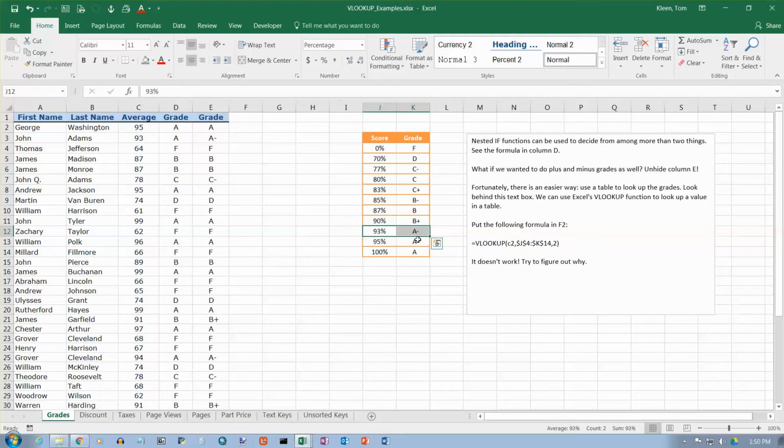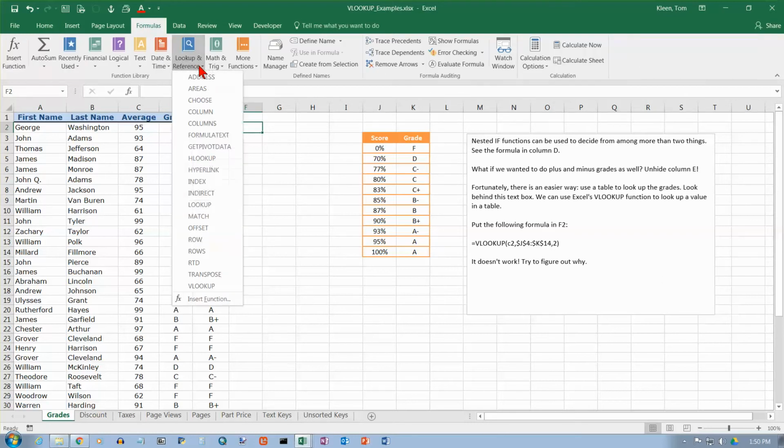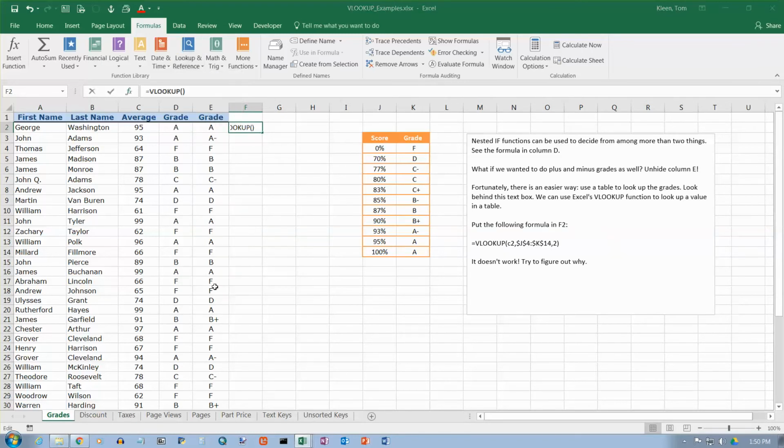Okay? So that's how it works. Now, I'm going to take this, and we'll just do it over here in column F. We're going to look up the grade, and we need to use the lookup function. That is under Formulas, and there is a Lookup and Reference group here. We're going to click on that, and the very last one alphabetically is the VLOOKUP. So we're going to choose VLOOKUP.